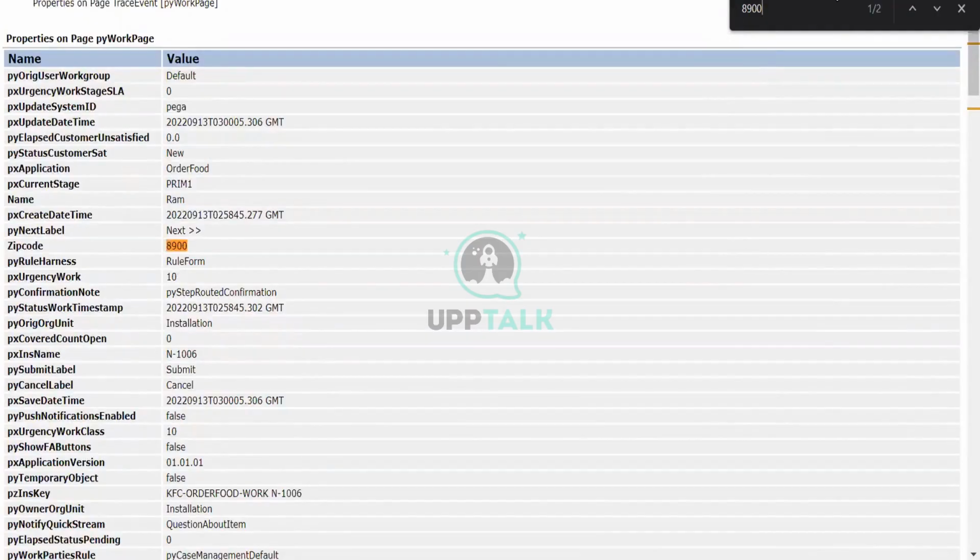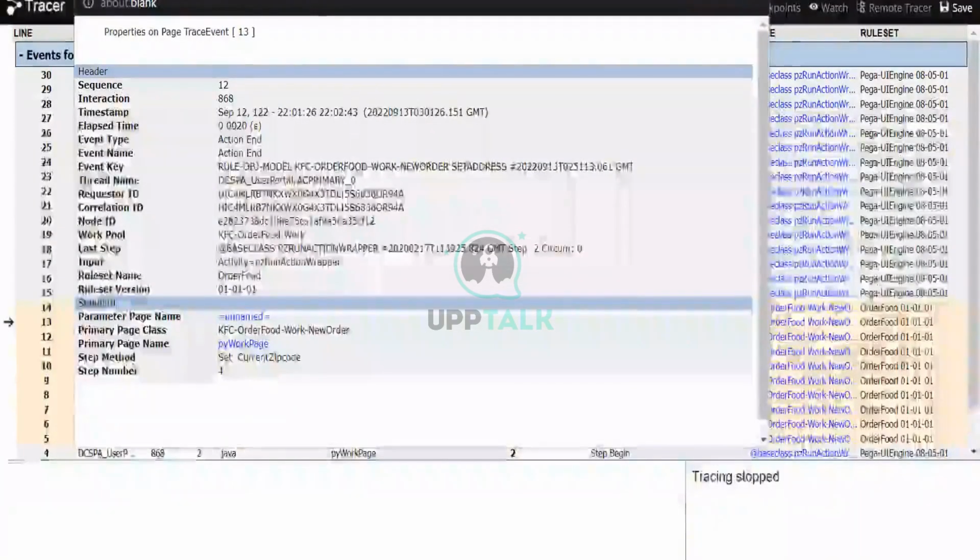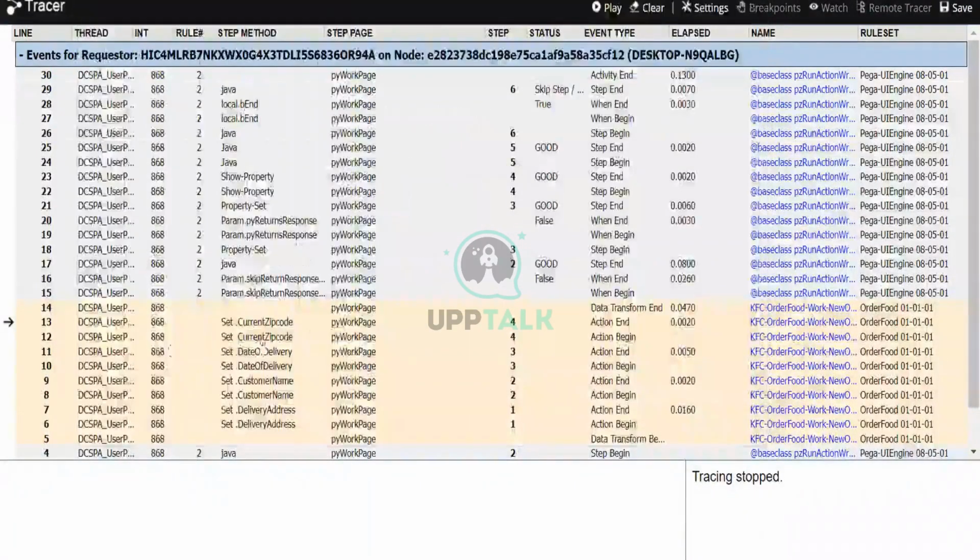Now see, whenever the data transform is running at this particular point of time, the data is there, correct? But let's check the ending of the tracer. Close this window. Let's check the ending of the tracer, whether the data is present on the pxWorkPage or not. Check the current zip code. You check that the data was there, correct?